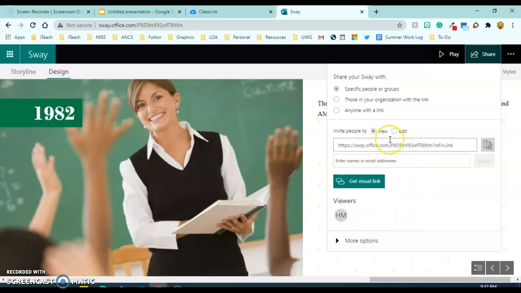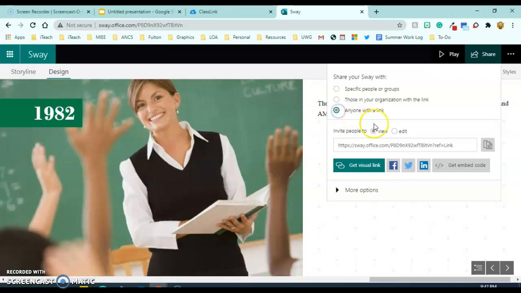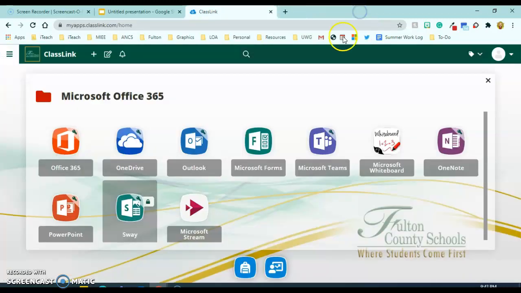The other thing you can do is choose anyone with a link, and you can copy that link and then paste it into one of your assignments in Teams if you need to. You get that link by going to share. The last thing you need to do is know how to get to the Sway next time. Remember, when we're working in Office 365, things save automatically, but here's how you find it.